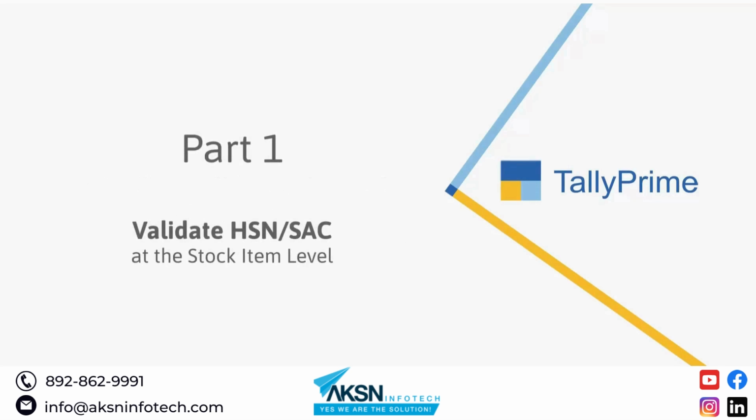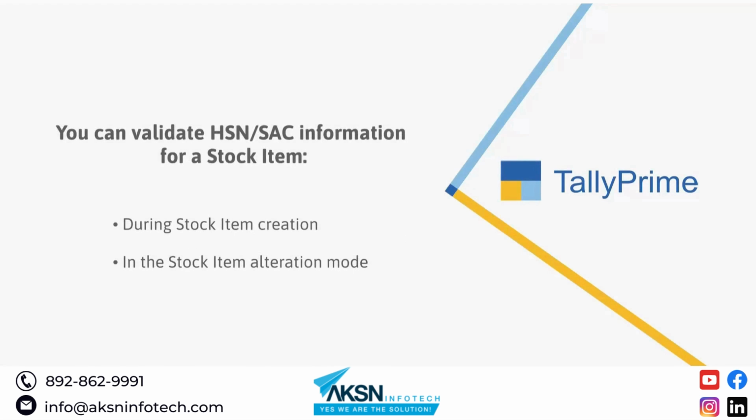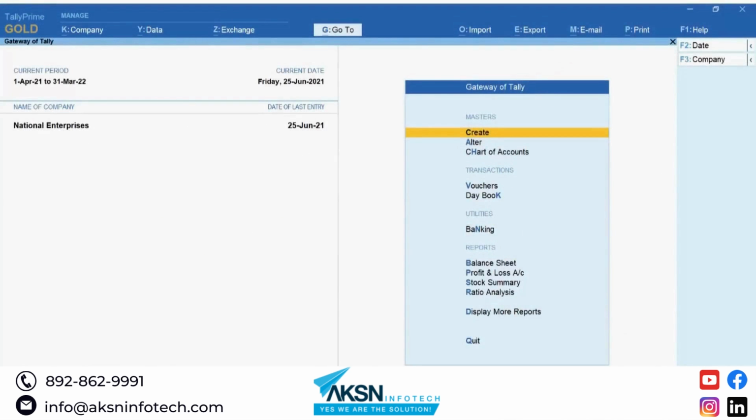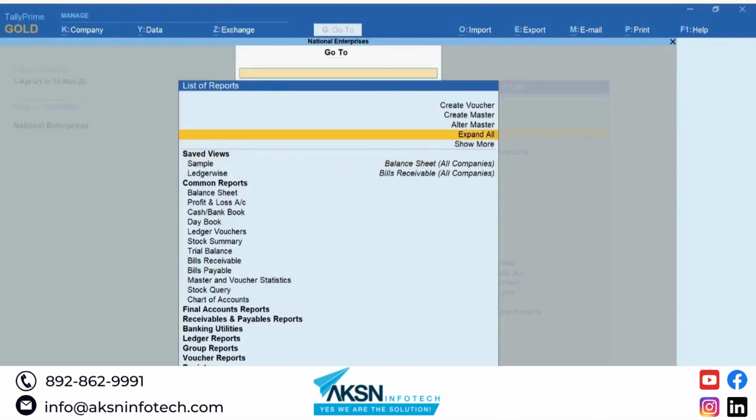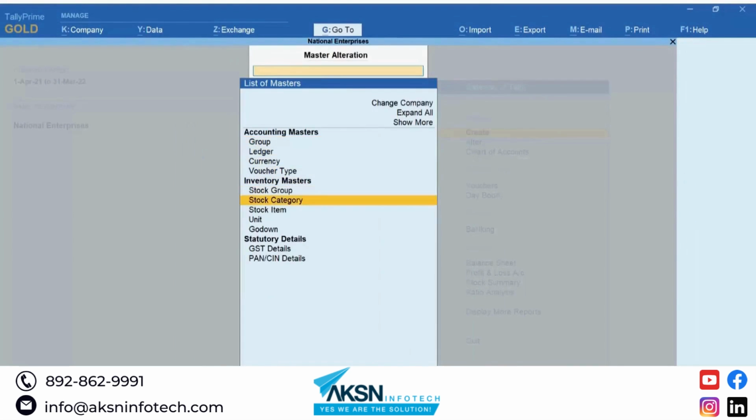Let's look at the process of validating HSN or SAC information at the stock item or stock group level. It's recommended to validate the HSN or SAC information during stock item creation. However, you can also do it in the stock item alteration mode. Press Alt-G, go to Alter Master, then select Stock Item, and press Enter.